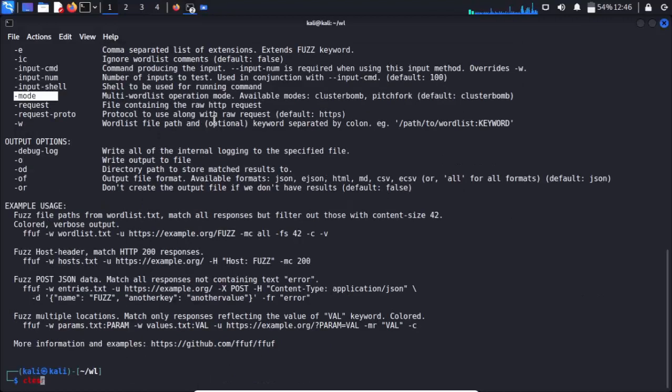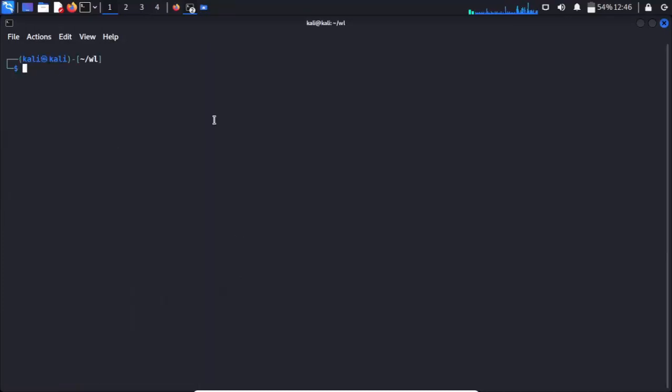So with that said, let's construct the command that we will be using to brute force the login form. The command would be as follows. ffuf -u, specify the URL, localhost/login. Then the first word list will be usernames.txt, and this will be injected in the marker USER, uppercase. And then we also need to specify the word list for the passwords, password.txt.